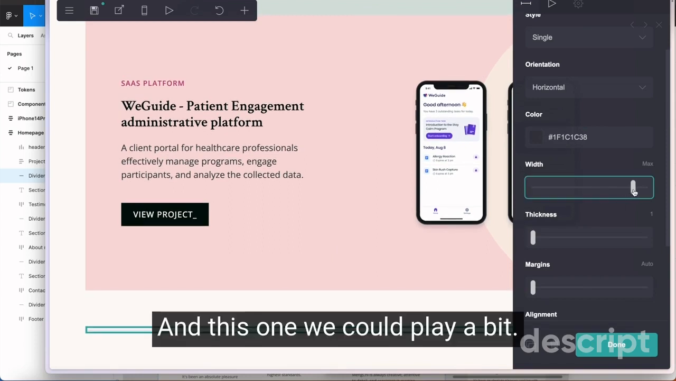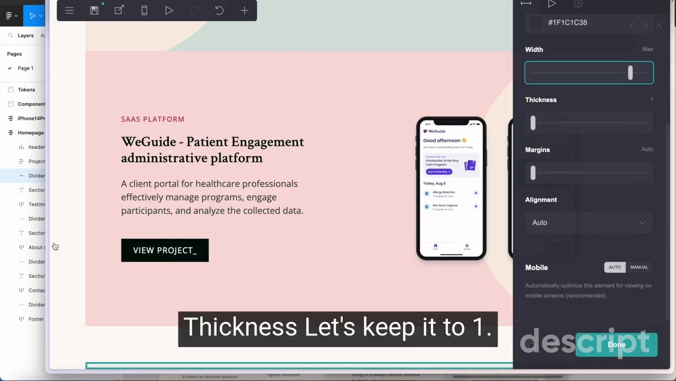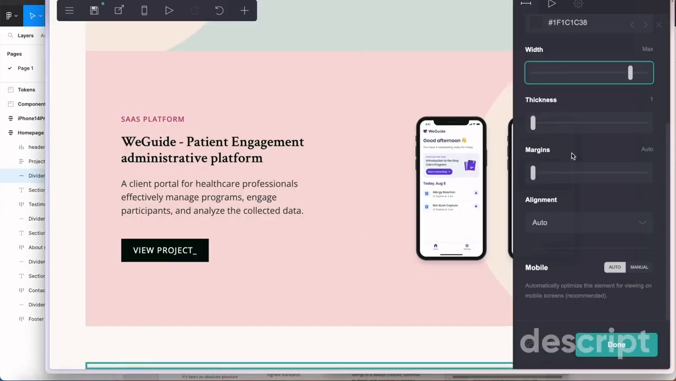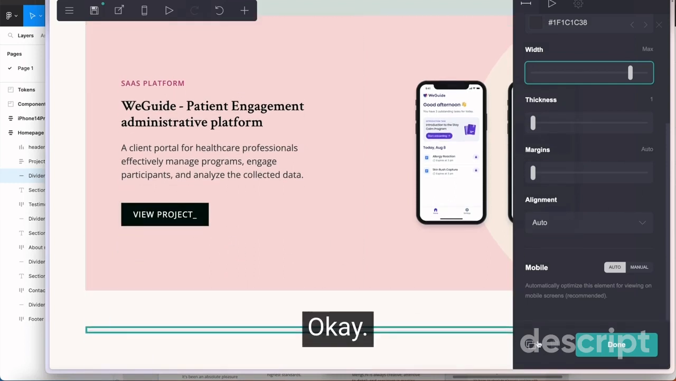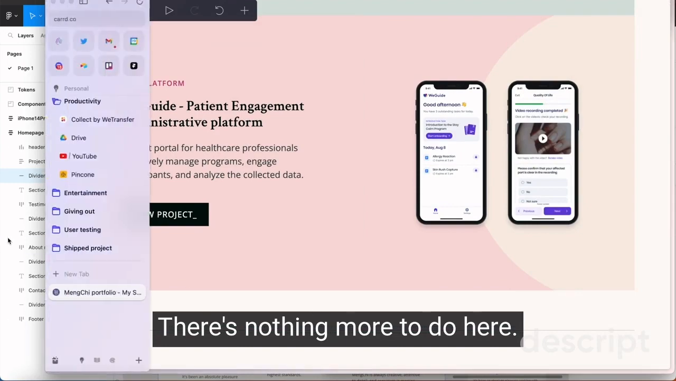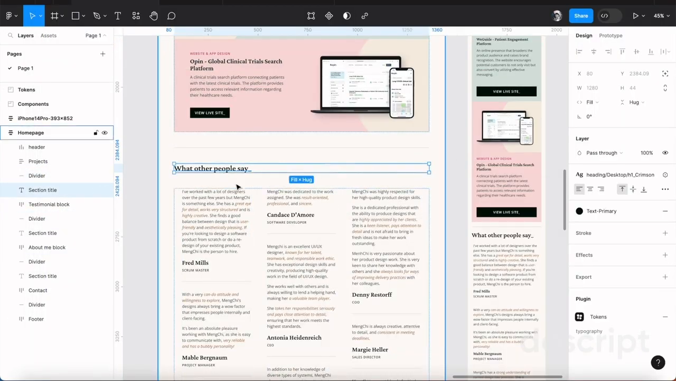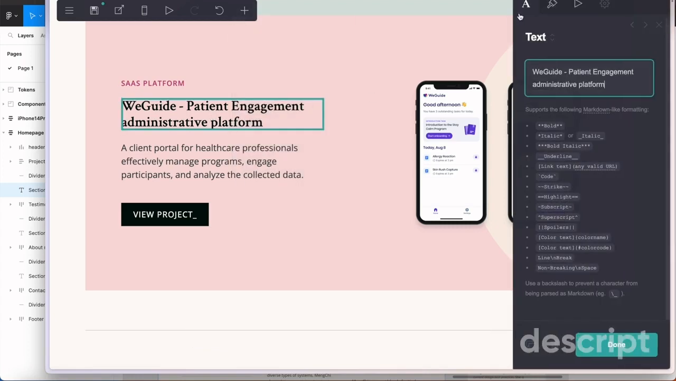And this one we could play a bit. Max is fine. Thickness, let's keep it to 1. Then margins auto. Okay, there's nothing more to do here. Let's put on these headers. This could just grab a text.